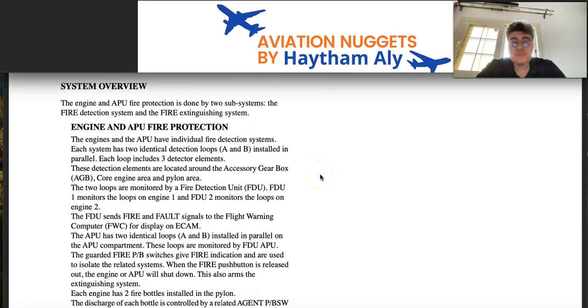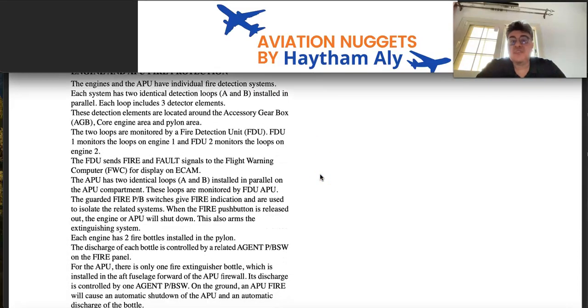So everybody, as you can see here, the engine and the APU have individual fire detection systems. Each system has two identical detection loops, loop A and loop B, installed in parallel, and each loop, mainly in the CFM engine, includes three detector elements: fan, core, and pylon. And in the CFM LEAP engine, we have four detector elements, not three, one more on the gearbox. So these detection elements are located around the accessory gearbox, core engine area, and the pylon area.